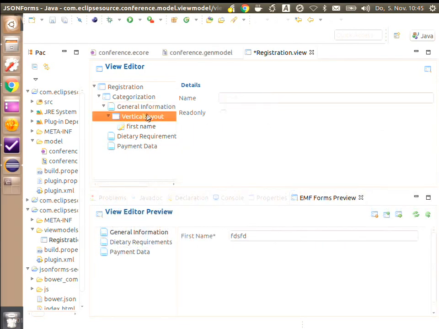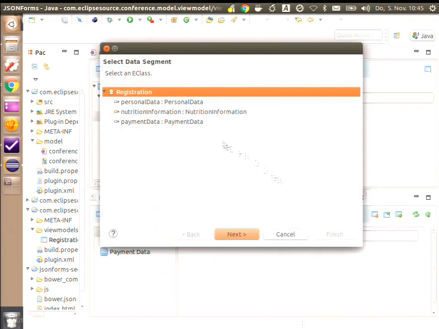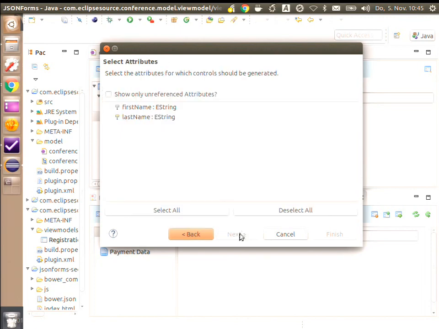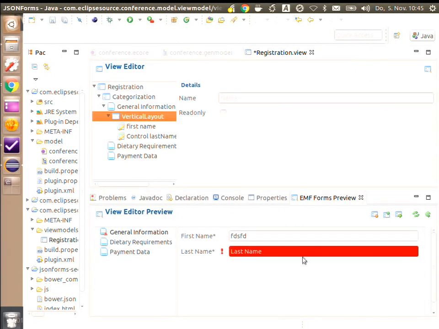Since this is not very handy to add all those controls like this, there is a shortcut, generate controls. If you invoke this action, you can select what to generate controls for, personal data in this case. And then you can select the properties that you want to generate a control for. You can even select that you only want to generate properties for things that are not already displayed in the view model. In my case, that is only last name. And it just generates the control in here. And if I would update my preview, I have an additional field in here.